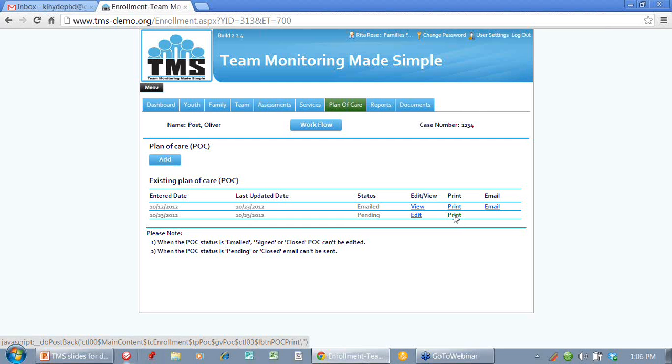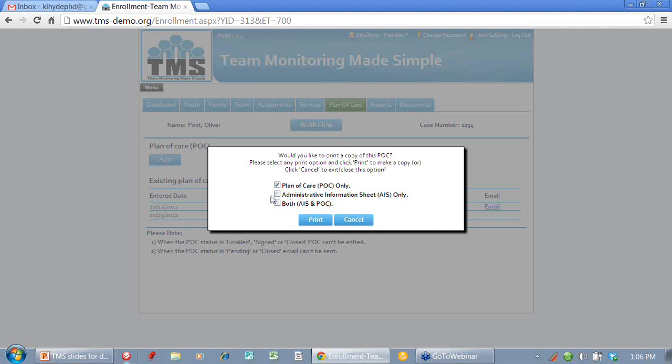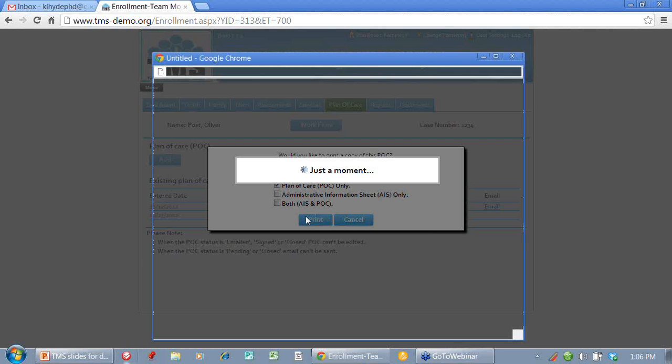I can actually email it. And it asks me what I want to email. An administrative information sheet is basically a plan of care that, with this group, required a plan of care without identifying information. So I can print one or both, and I'm going to go ahead and print it. And I'm going to show you some of these features really quickly.